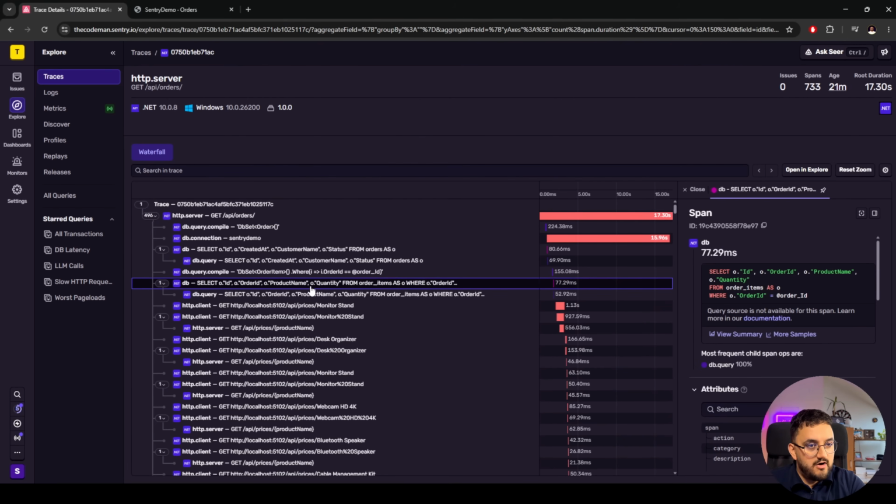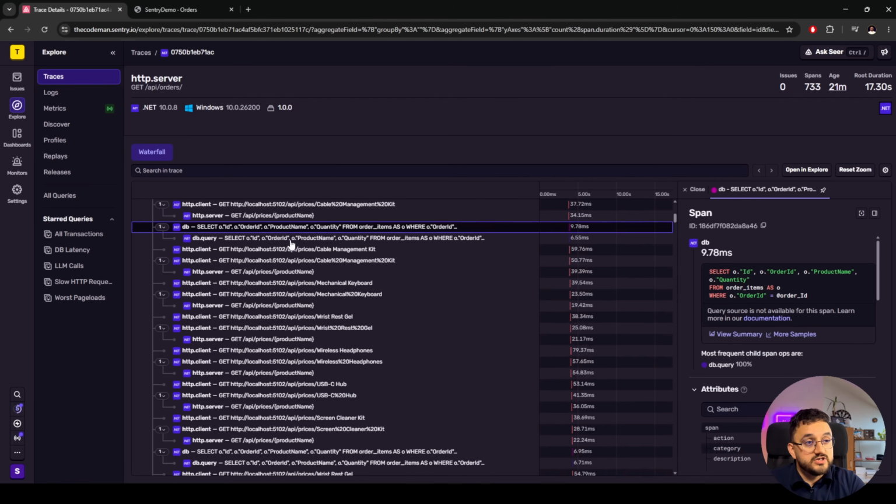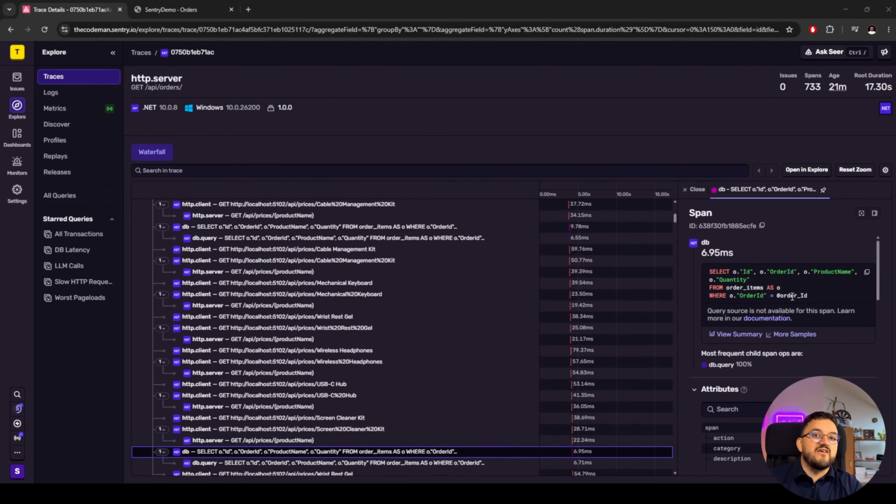If I scroll down, you can see one select from order items. You can see another select from order items. If you take a look at that SQL, you have select something from order items where order ID is some value. So it's the same query run 40 times, once per order, each one fetching the items for that one specific order. It's 40 because we have 40 orders. Imagine if that number is bigger.